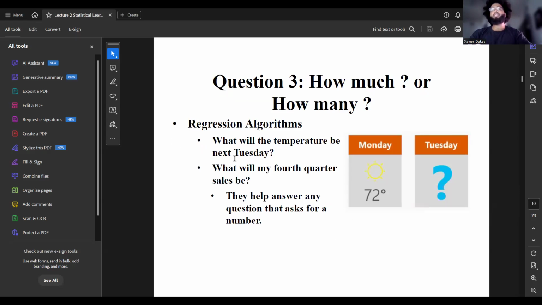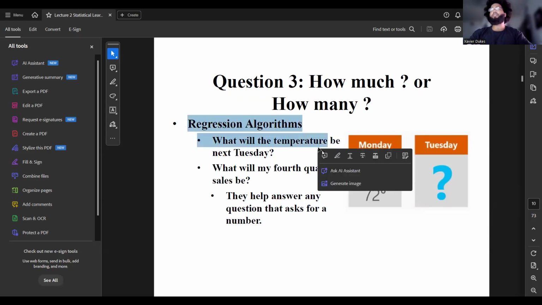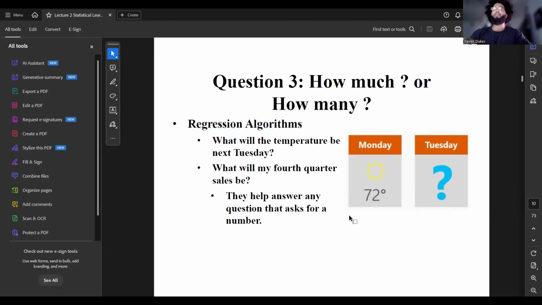When it comes to forecasting, we use regression algorithms. This takes historical data, trains off of that, finds correlations in the data, and then predicts future data based off historical averages.